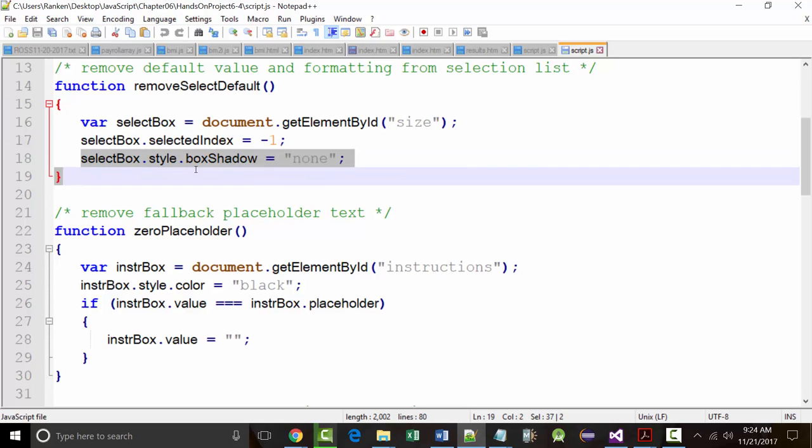And here, we're actually going through and we're saying, hey, we don't want to set a CSS property. So we're saying the name of the element dot style, which means we're doing some CSS, dot box shadow equals none. So by default, it would probably have a box shadow on it, and we're telling it we don't want that there.